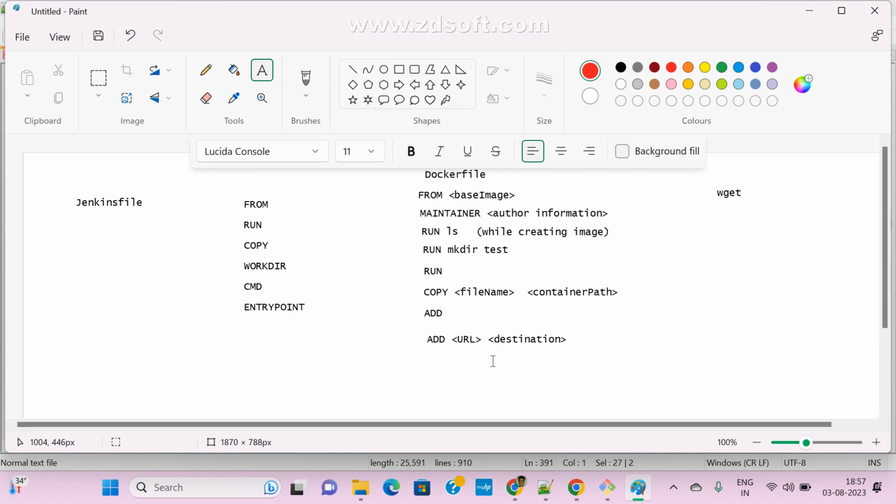Clear, guys? Anyone any doubt here? This is 100% asked in interviews. What is the difference between ADD and COPY? What is the difference between ADD and COPY instructions? If they touch Docker, this is one of the topmost interview questions. 99% of people are asking this question. So what is the difference between COPY and ADD instructions in Docker?